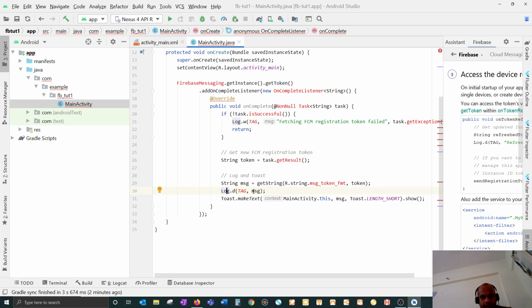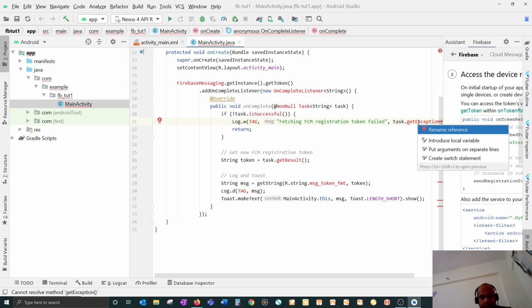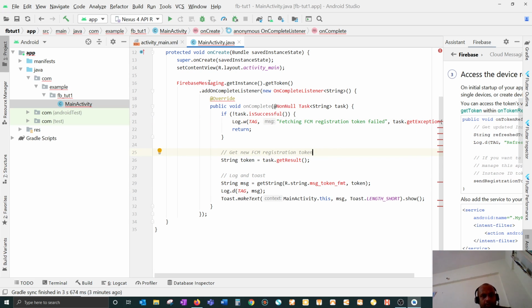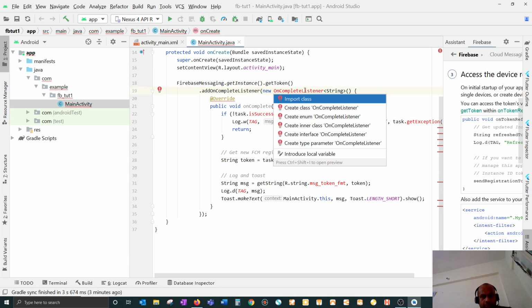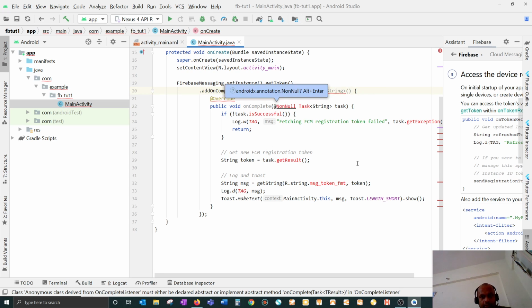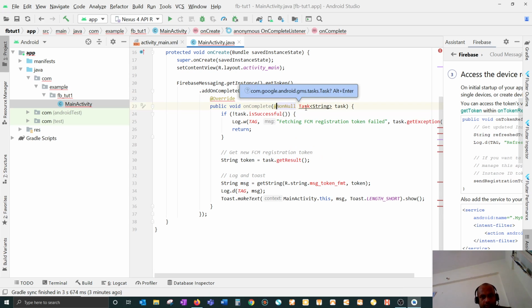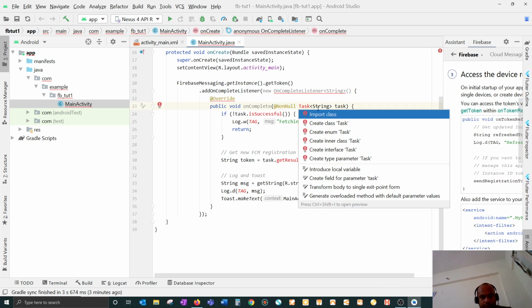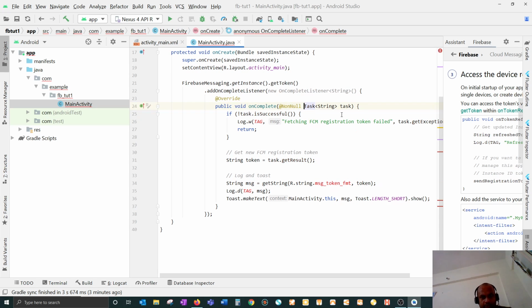Okay, that's fine. So this tag is okay. Let's see, Alt Enter. Again you have to press Enter, import class, enter import class. So it is automatic basically. You can import all those classes which are missing, and those are pretty much all.